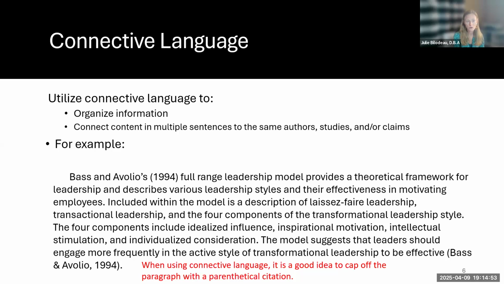And this is a paragraph example. Again, I'm not going to read it all here, but you can look through and you don't see parenthetical citation one after the other. You start out with a narrative, and then there's connective language, so that you're making it clear to the reader, this information, this statement also came from Bass and Abolio 1994, and so did this statement. And then usually you want to cap that off with a parenthetical citation regardless.